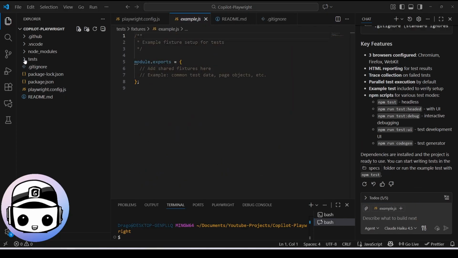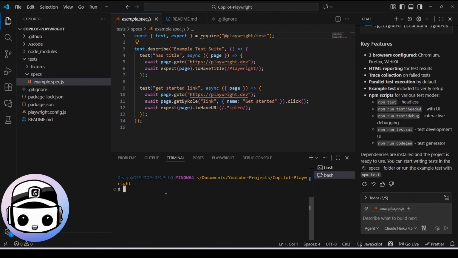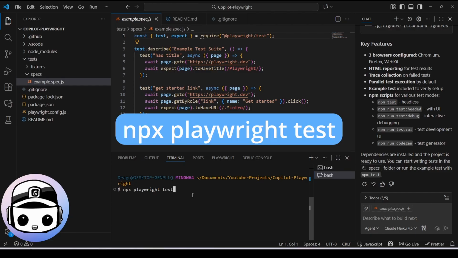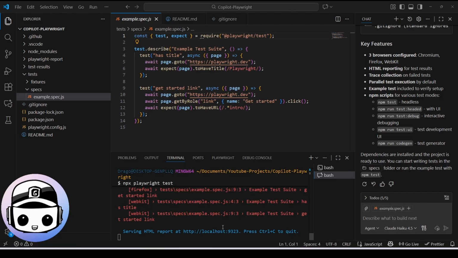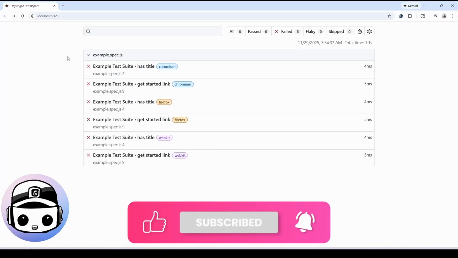You can see in the Explorer that we have the test folder, and in the specs, you can see that we have example.spec.js. Inside of the terminal, let's run this test to make sure that Playwright gave us a fully functional test. The command to run the test is npx playwright test. This will run the test in headless mode, so you won't see any browser windows popping up. You can see that all of our tests are actually failing right now. Let's take a look why.